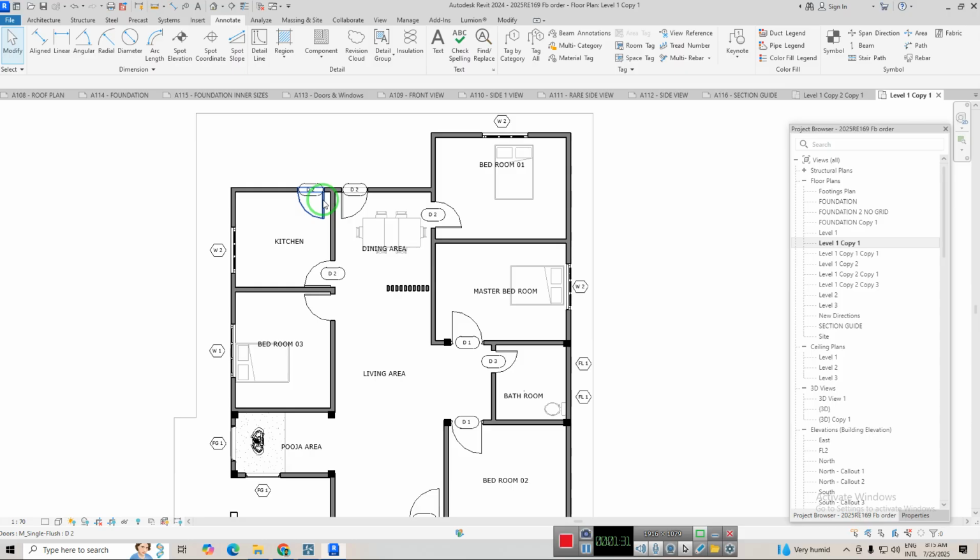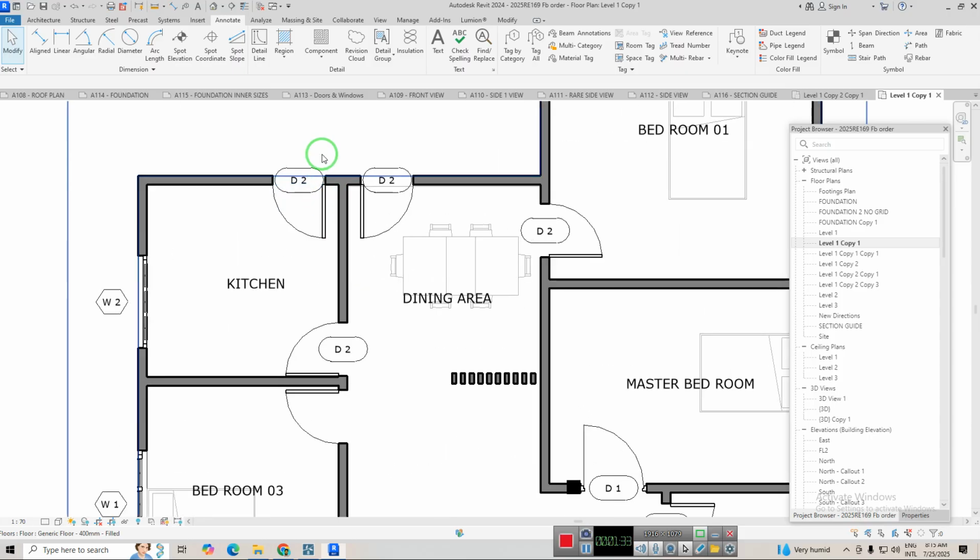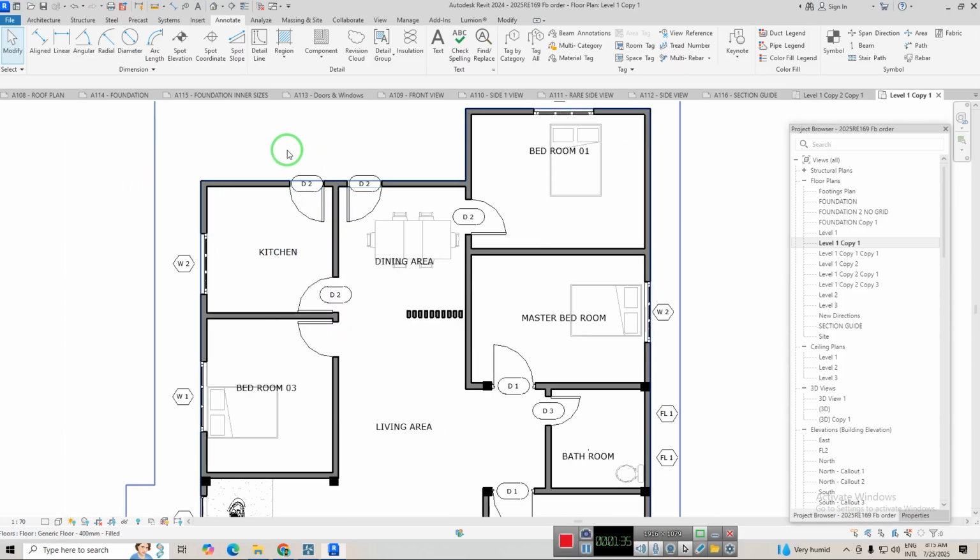There are 2 doors to exit from the house. This one is from the kitchen. Generally we use this one to dispose of waste material and other things, and we can go outside by using these 2 doors.